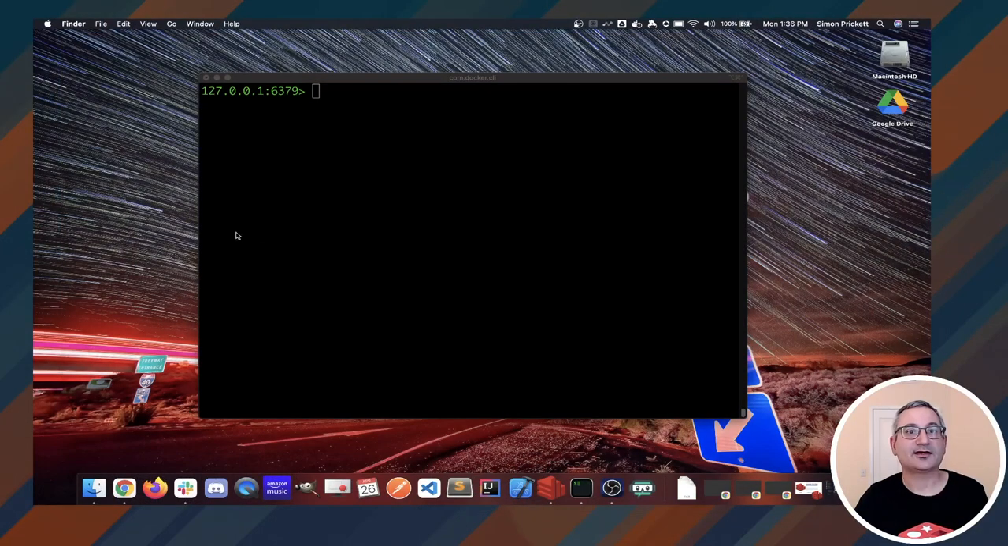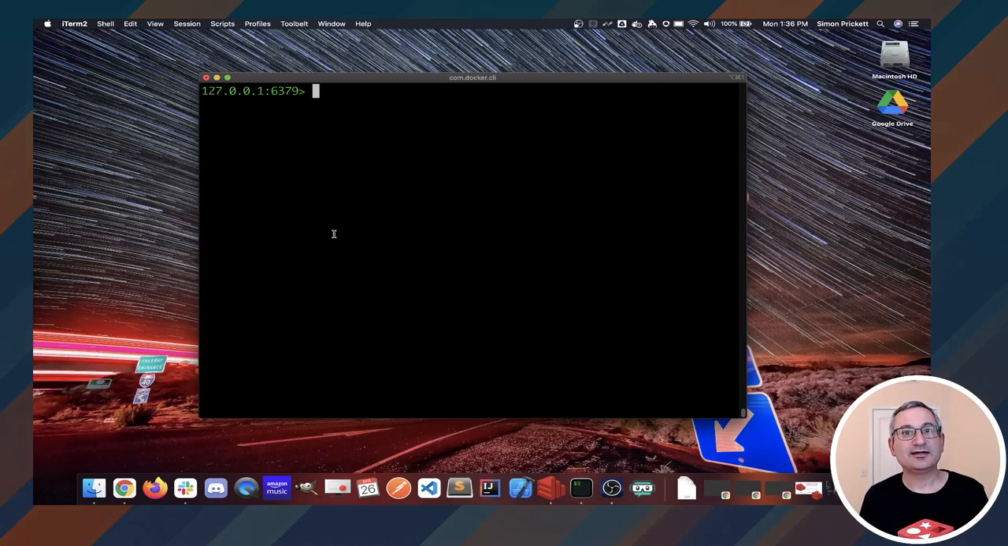Okay, so the second thing we're going to look at that's new in Redis 6.2 are some alternatives for the GET command. So I'm connected to a Docker container here running Redis 6.2, and I'll continue with the ice cream example from the previous segment.